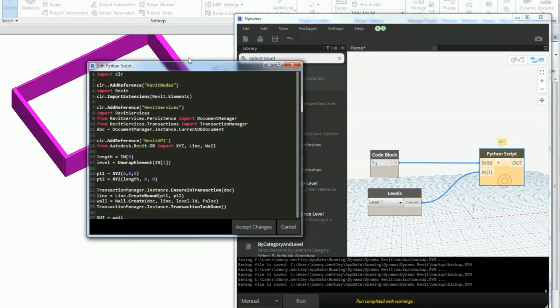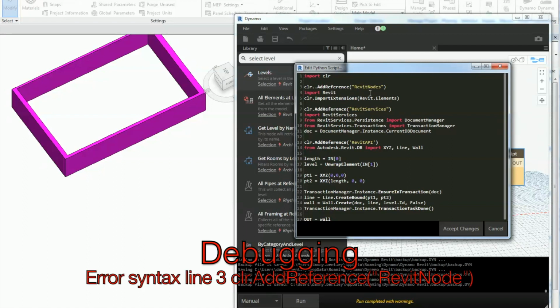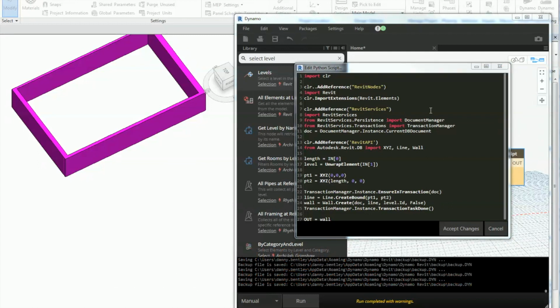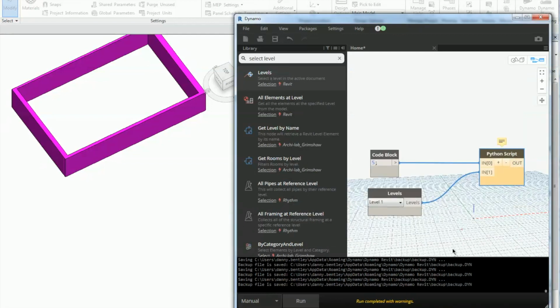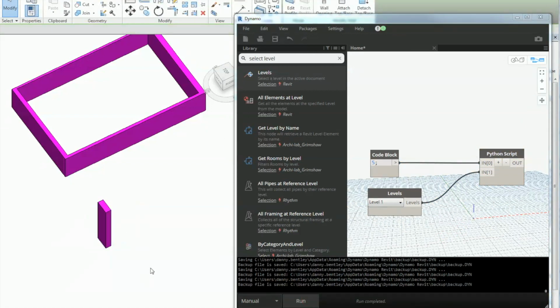The script actually failed. So there's two periods at the very first of the CLR dot dot. It should be CLR.AddReference on line 3. Alright, we'll just go ahead and fix that by replacing it. And there you go. It just builds a wall.